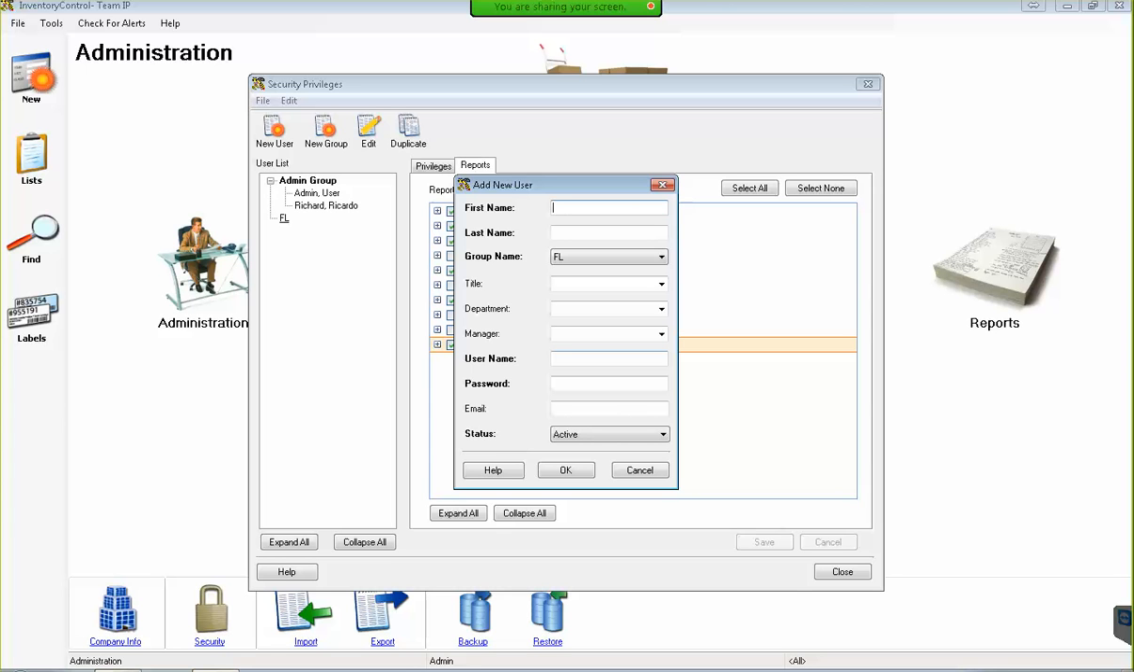Create yours. Now, email's optional. If you guys aren't going to be using the email or the email alerts, it's pointless to put it in there unless you just want it for informational purposes. But that's really useful if you're using the email settings.